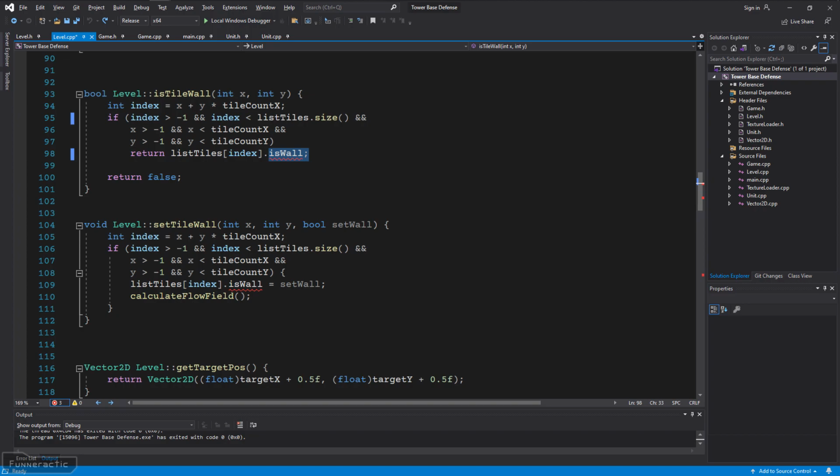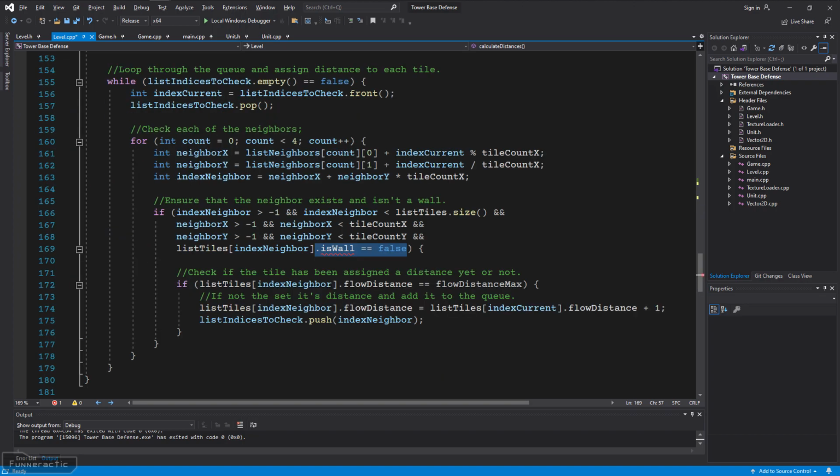The isTileWall function needs to be updated to check if the type is tileTypeWall. The setTileWall function must set the type to tileTypeWall if the input is setWall. Otherwise, it will set it to tileTypeEmpty. The code that calculates the flow field distance will also need to be updated as well.